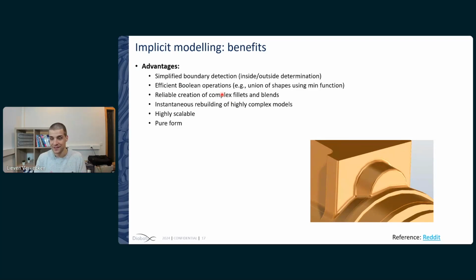So in short, the benefits of using implicit modeling are as follows. It's a very simple boundary detection, so you can easily determine whether you're inside, on the surface, or outside. It allows for efficient Boolean operations. You can easily, for example, perform a union of two shapes using a min function. It's also very reliable. You can easily create fillets and blends, and it's highly scalable.